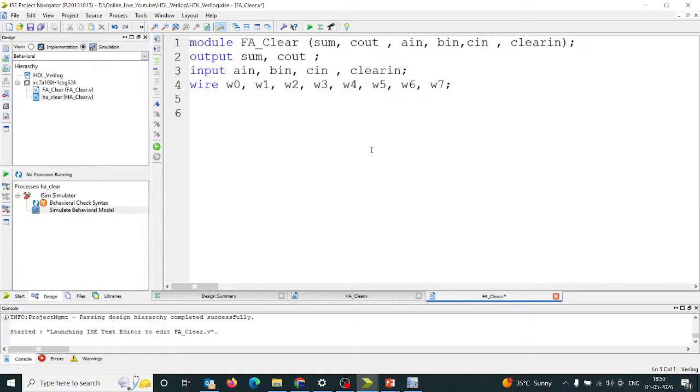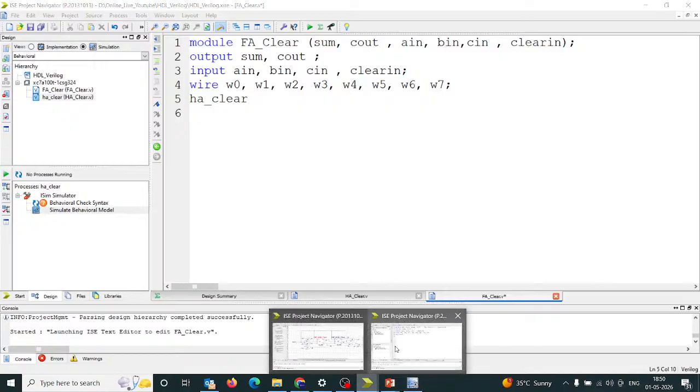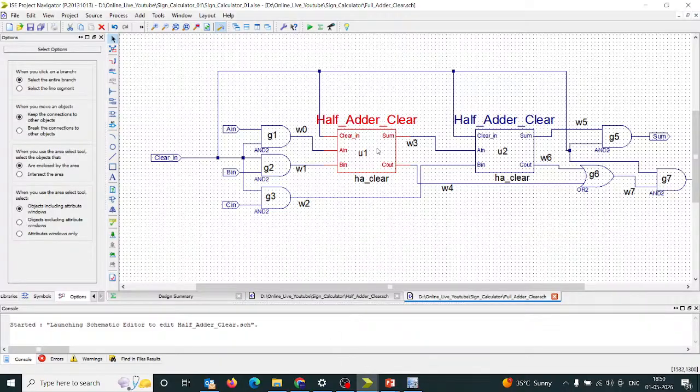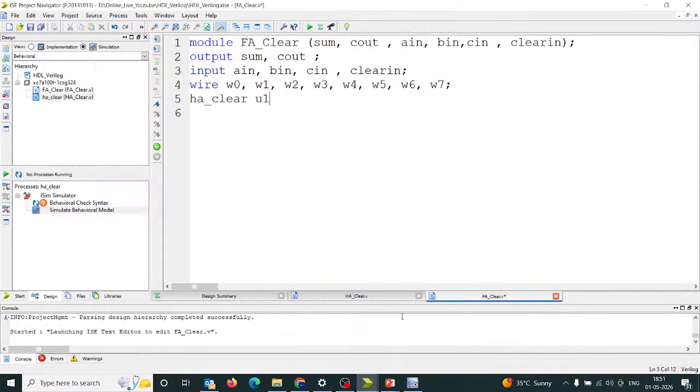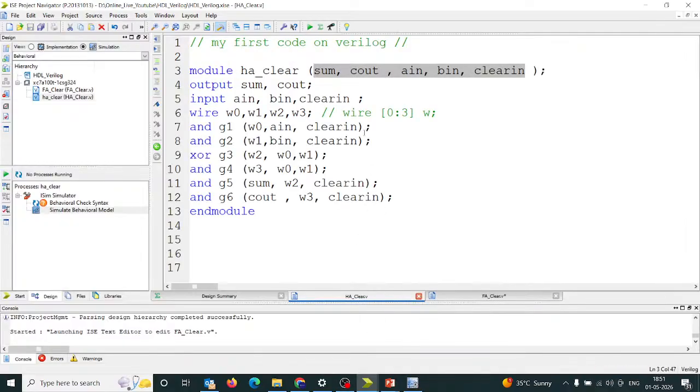Similarly, we will call half underscore clear. Okay, and then what is that instance name? Instance name is, I have given the instance name or not? Okay, U1 and U2. Okay, U1. Now the important thing is here that in half adder underscore clear, you have started with sum.